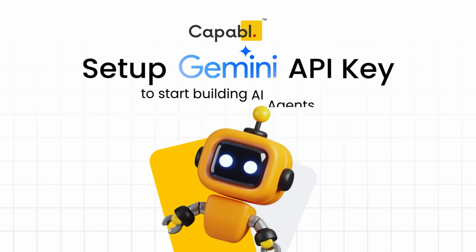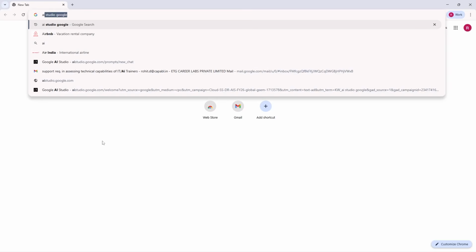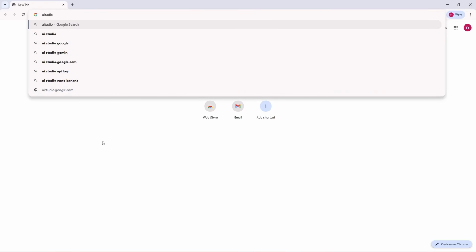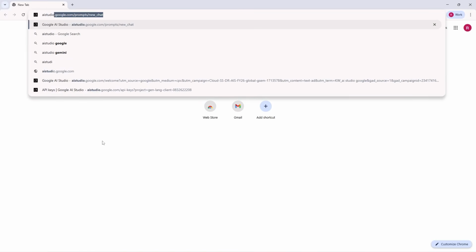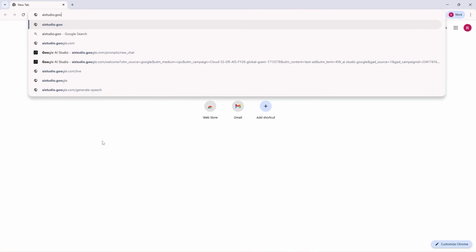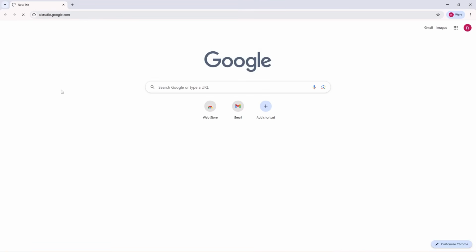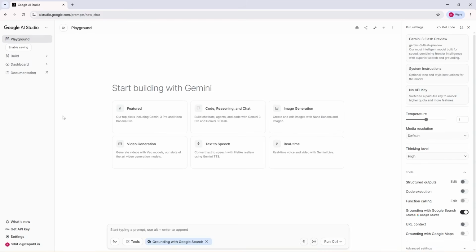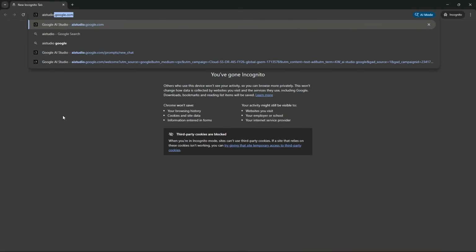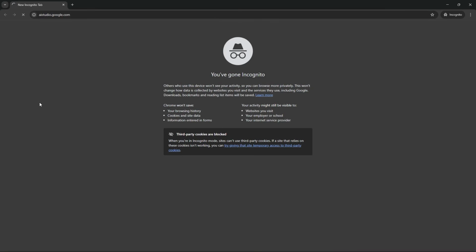Hey everyone. In this quick video, we're going to have a look at how you can create your Google Gemini API keys. So let's get started. The first thing you need to go to is aistudio.google.com. So this is the one where you want to go, aistudio.google.com. Now, since I'm already logged in, it actually takes me directly to the dashboard.